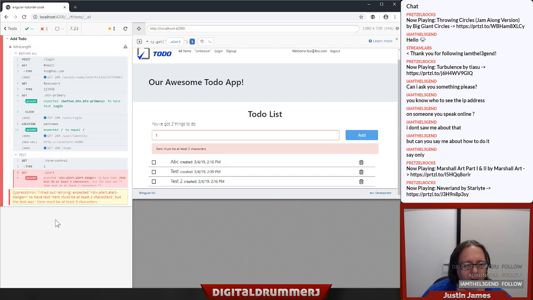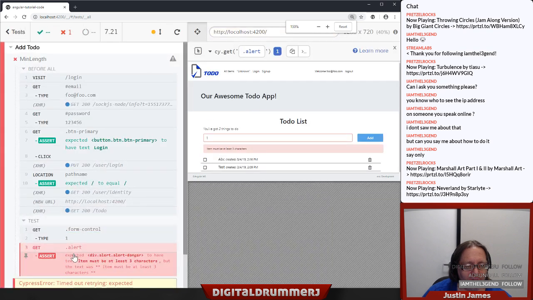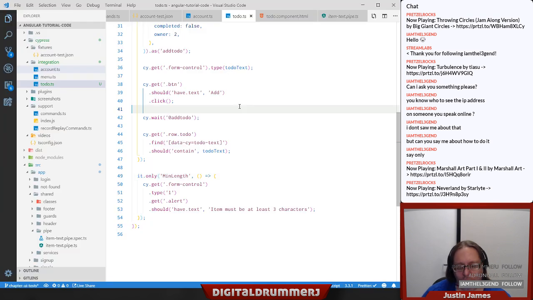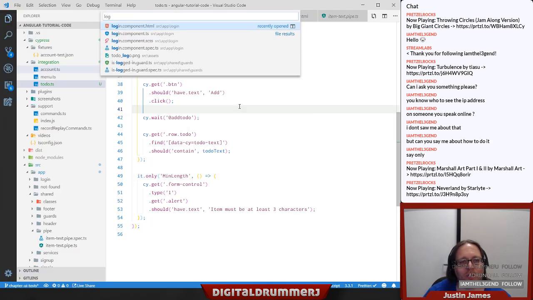It did not quite find what we wanted. One of the things that .have text looks at is the exact match. If you look really carefully, see if I can zoom in a little here, you can see there's actually a space at the start of this. So I know exactly where that comes from.